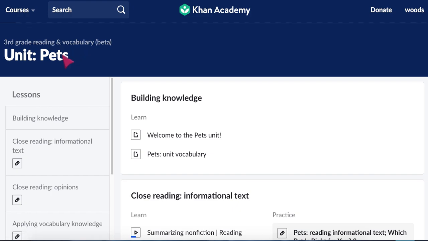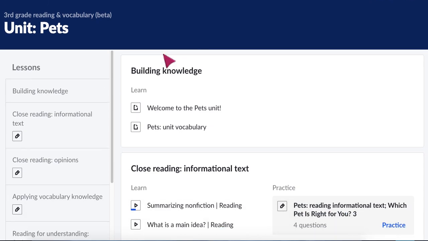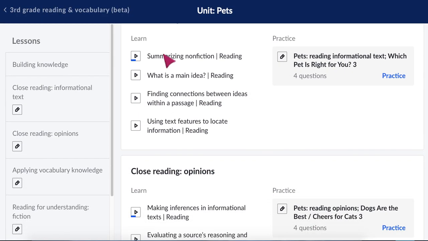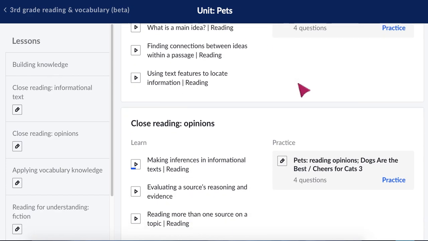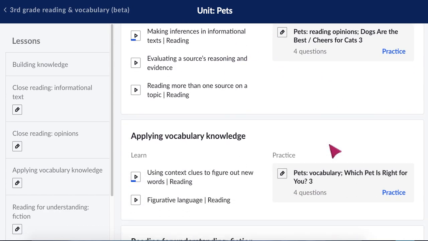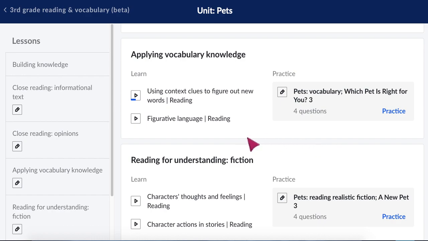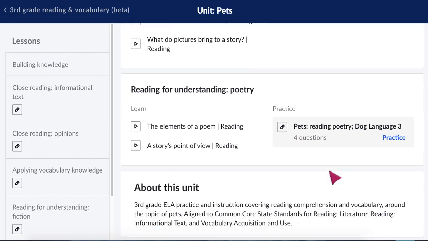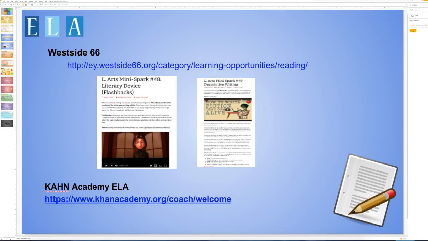And in each of these units, they will show you building knowledge. They will have close reading for informational texts, videos to watch, and practice lessons. They will have close reading for opinions, videos, and practice. And they will have vocabulary knowledge, practicing that, as well as reading for understanding, fiction and poetry, and other things in these units as well. These are various grade levels, but can be assigned as you wanted to assign them.